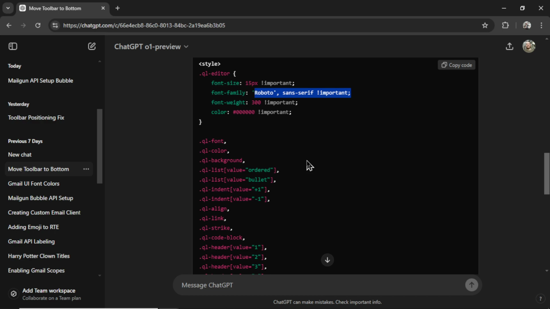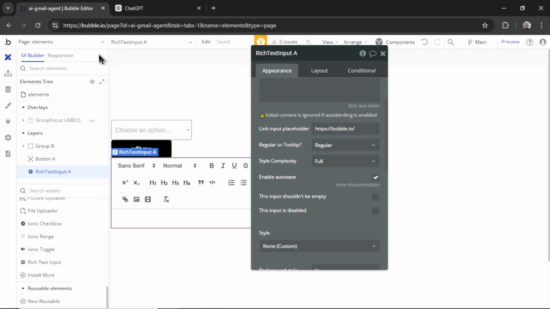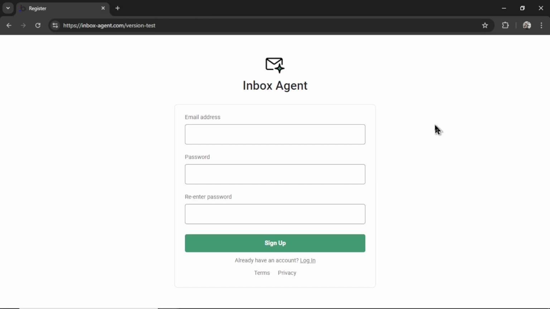This app was built in less than a week with the help of ChatGPT. The whole time building, I literally had two tabs open, one Bubble tab and one ChatGPT tab, and I was going back and forth between the two tabs. Lastly, I'm going to quickly walk you through the setup. If you want to try Inbox Agent for yourself, remember it's still in beta, but it's close to finished.